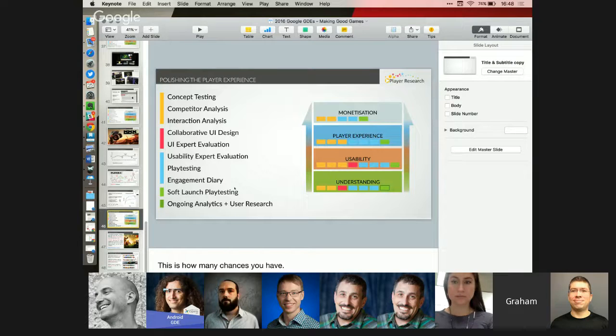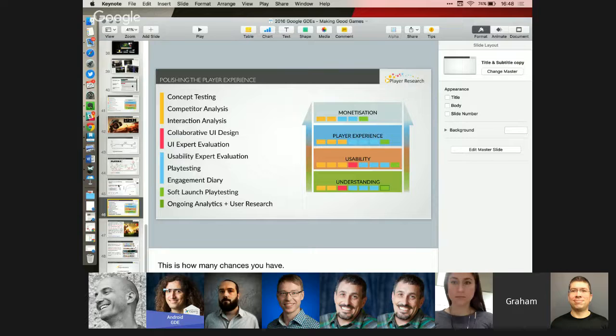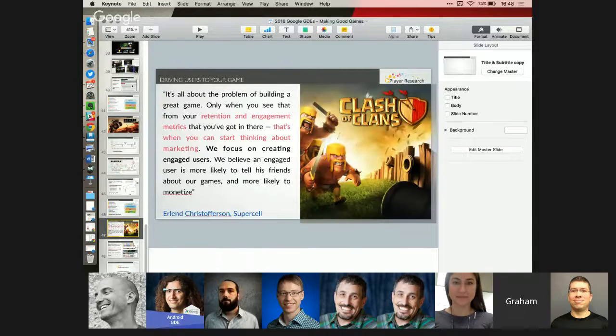So we often see in the game industry that they say, oh, it's only playtesting that we can do. It's definitely not true. You have at least 10 methods. We've got a few more as well that can really help you. And it's not just us saying this. Supercell say the same thing. Only when they see the good figures for engagement and retention do they launch their game worldwide. Only then do they do user acquisition.